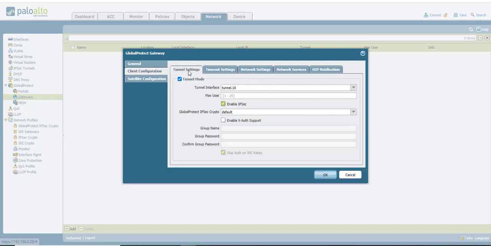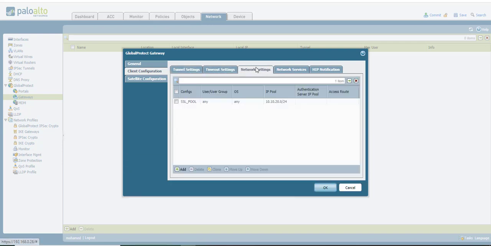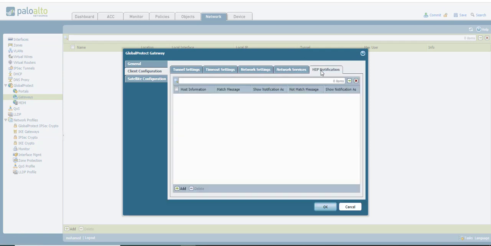Timeout, I set it up. Tunnel, I set the tunnel. Timeout, I set it. Network, I set the pool. As you can see, 10.10.10.20. Services, I have not selected any DNS. HIP, I've not selected anything.